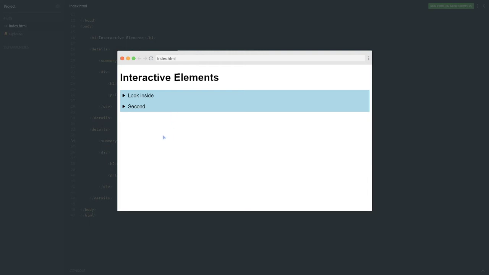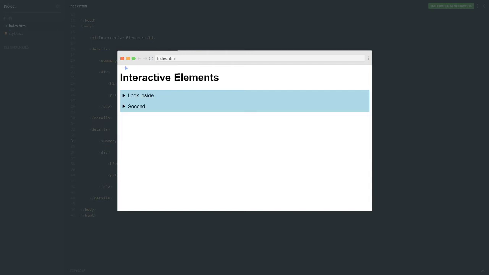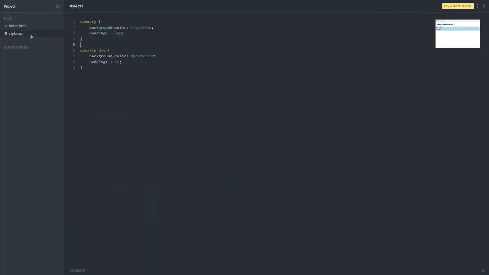Now, the final thing I want to talk about as far as styling these goes is the little caret here, or open and closed indicator. So if we go back into our style, we have a way that we can select for that.